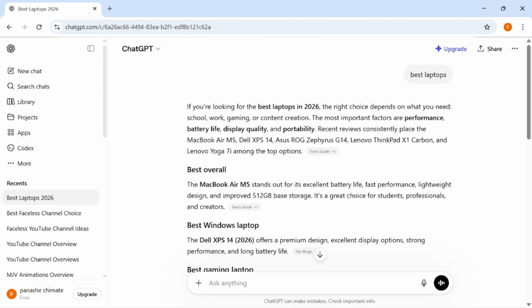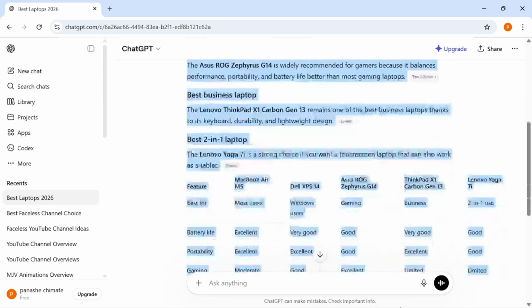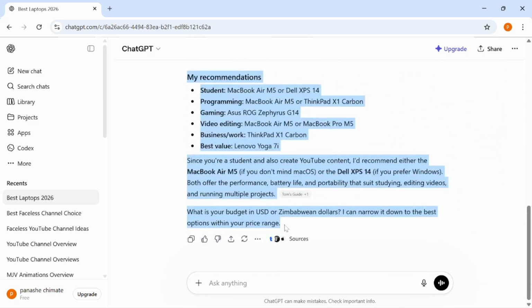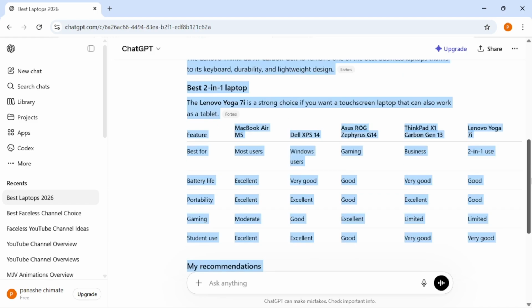So the first step is that you want to highlight the text you want to save. So highlight the entire text. Let me highlight my text right over here. And then as you can see, I've highlighted the entire conversation.